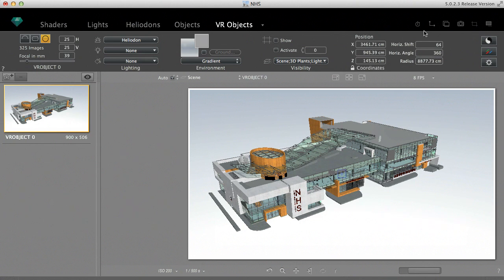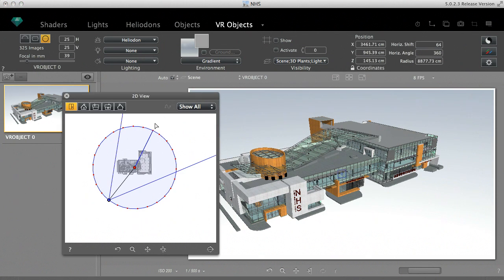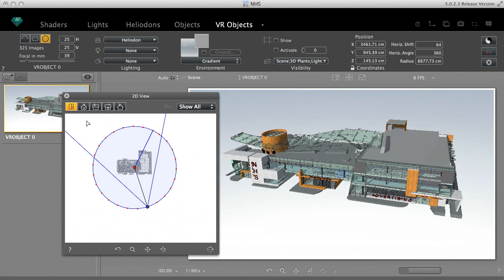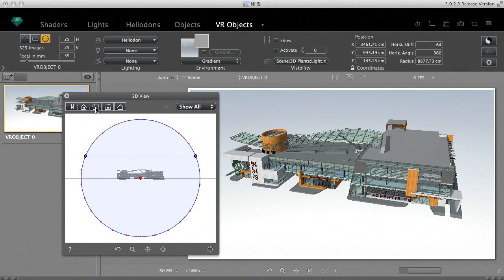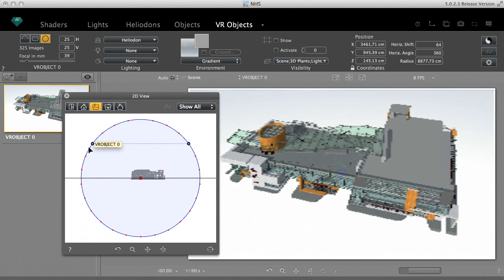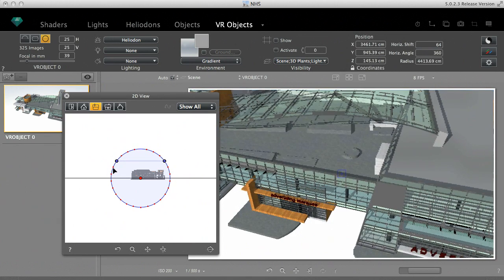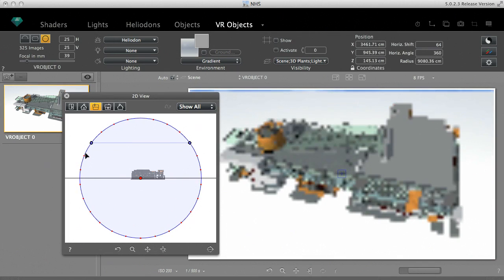In the 2D window, the camera is represented by the blue dot, which moves on the surface of a virtual sphere. The limit of this sphere is flexible, and we can easily grab it and stretch it to enlarge the sphere in all directions. The small red dots represent the viewpoints from where Artlantis will calculate frames composing the final VR object.